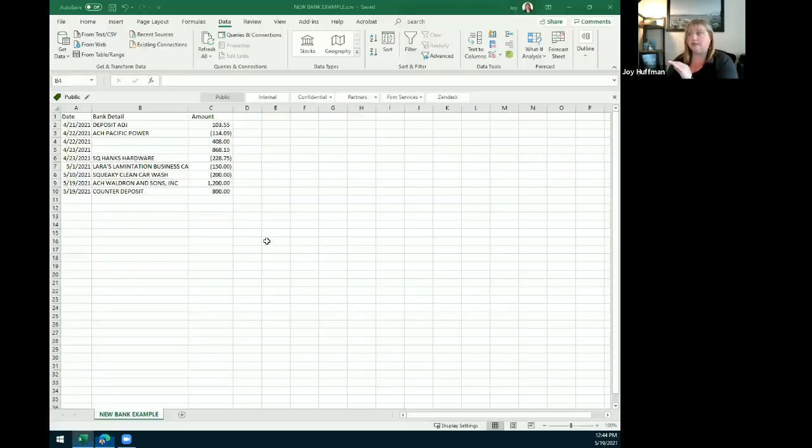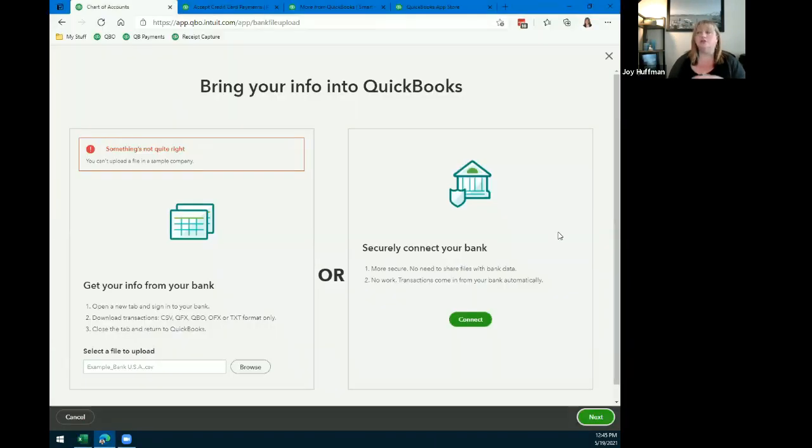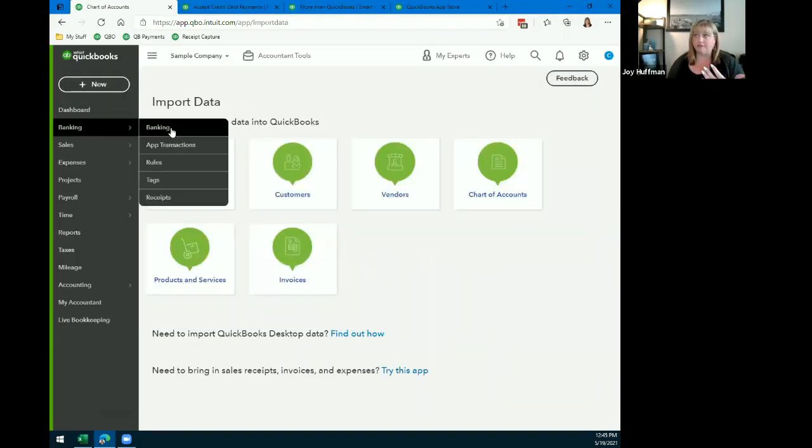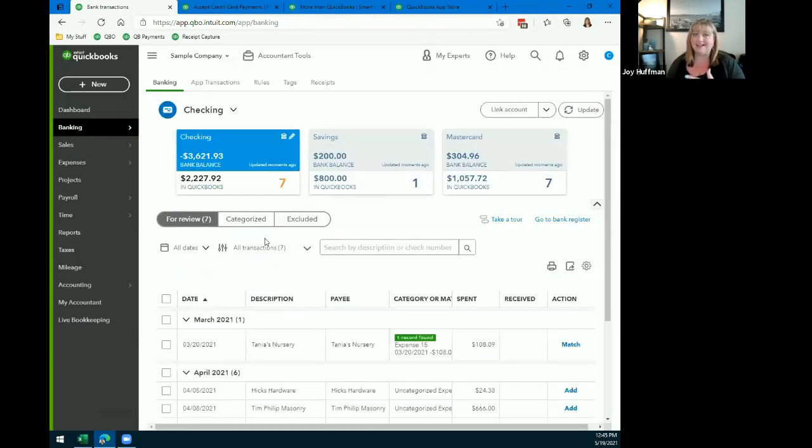What it is going to do is take these transactions that are the bank detail, the amounts, and it's going to put them in a bank feed type feature. So you're able to go ahead and add those transactions in. Again, since it's a sample file, I can't really do it, but I wanted to show you that is actually an option for you. So if you cannot get it set up, you cannot get to bank feeds because your bank does not connect, this is something that can be done also another way.